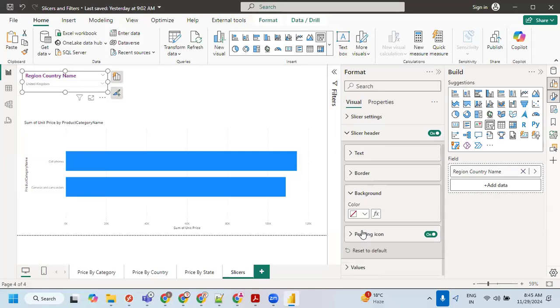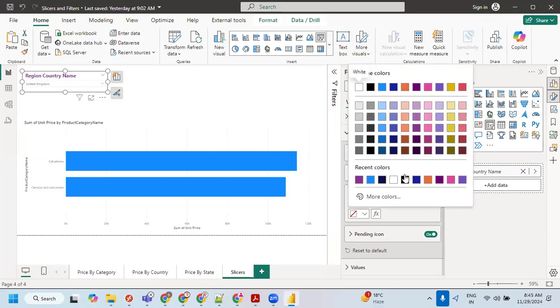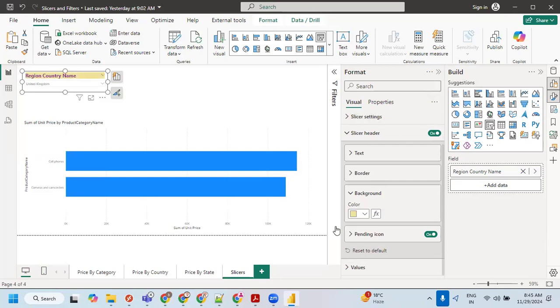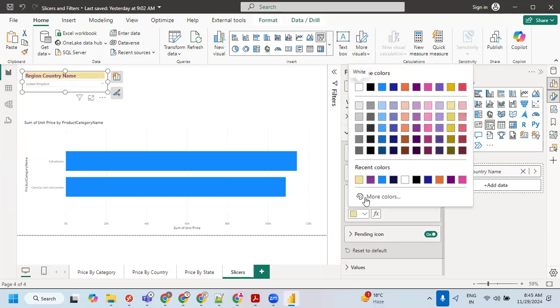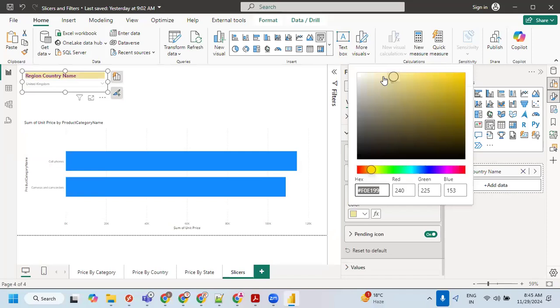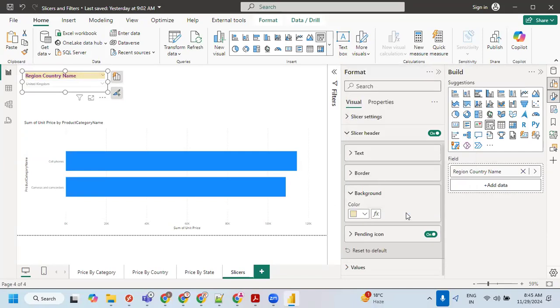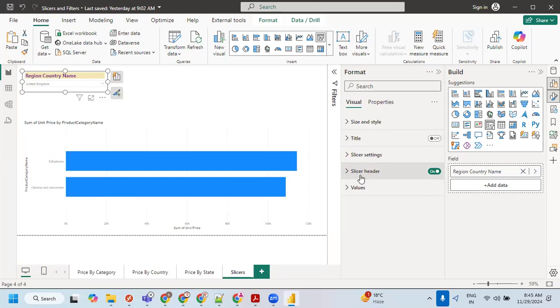Background of the visual, if you wanted to keep, you can keep it. If you wanted to keep a background color for this formatting, you can keep it. And if you wanted to keep a very light color, you can have something like this. And if they give a color code, then that is well and good. So like this, you can do formatting. So we have seen how we can format a slicer header.